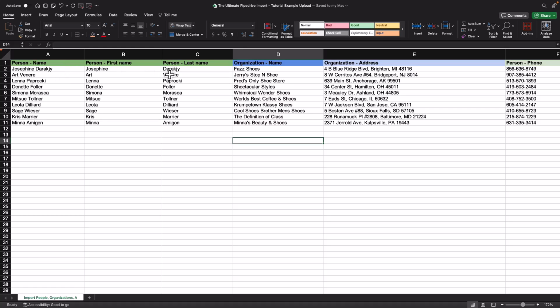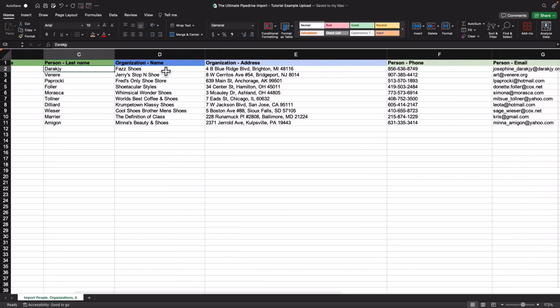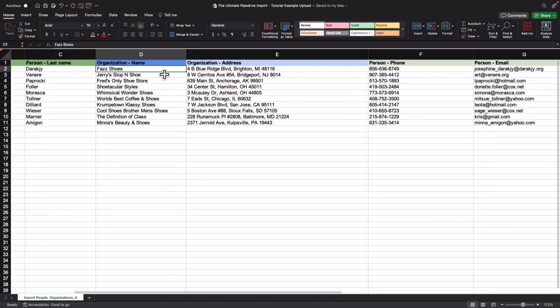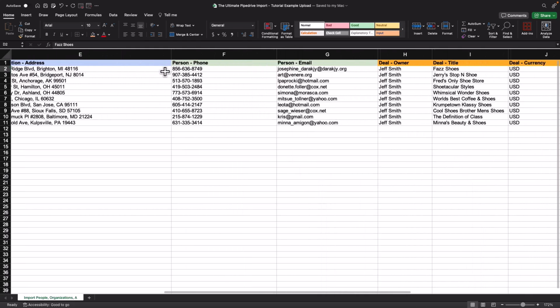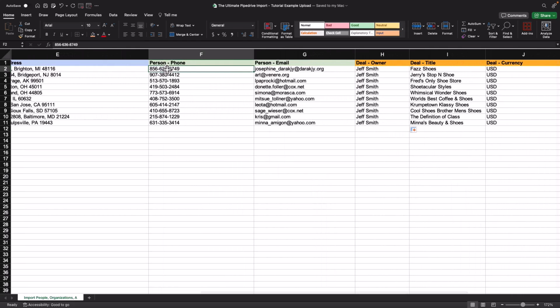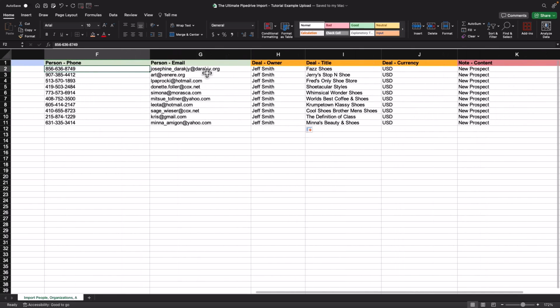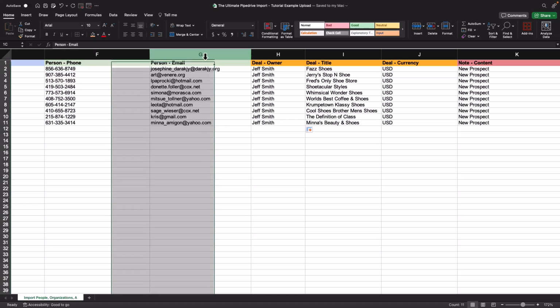These first ones are pretty self-explanatory. The person's name is the first and last name of that person. Then the person first name is just their first name alone. Their last name is just their last name alone. The organization name is the name of the organization that the person works for. And the organization address is the location of that business, along with the phone number from that business and that person's specific email address goes in this field.